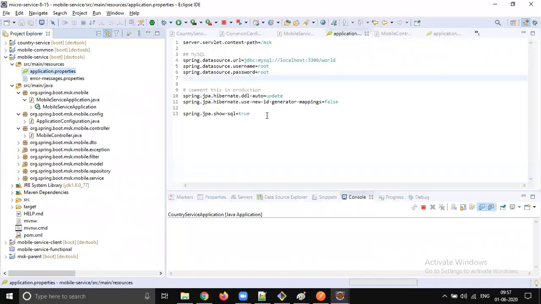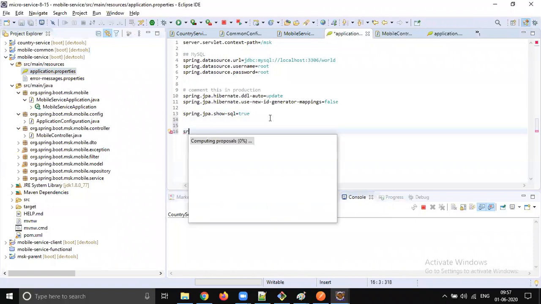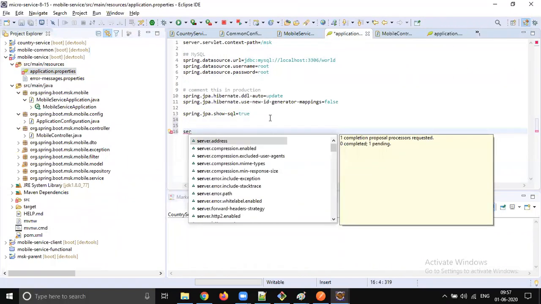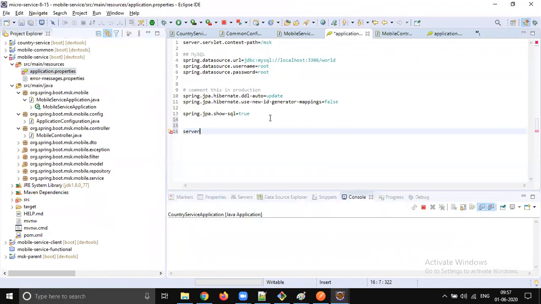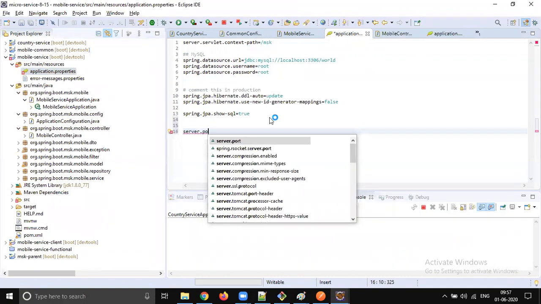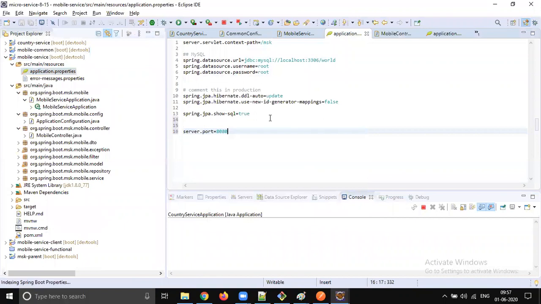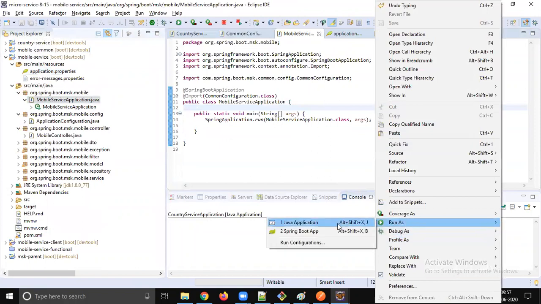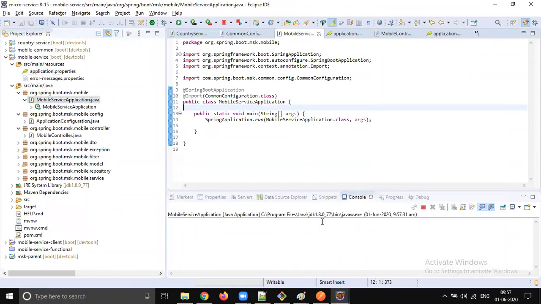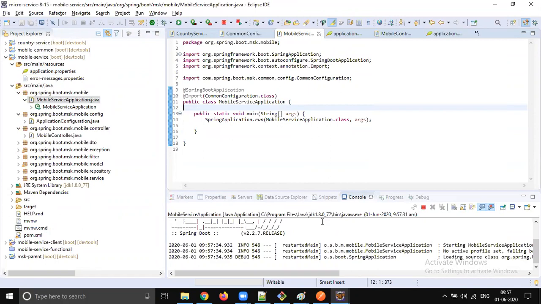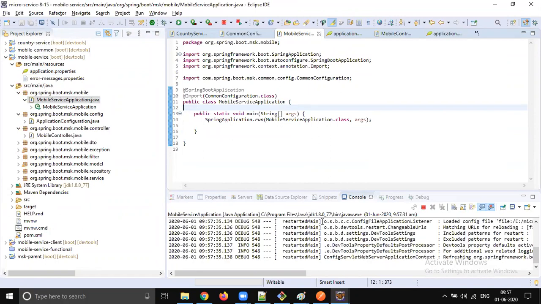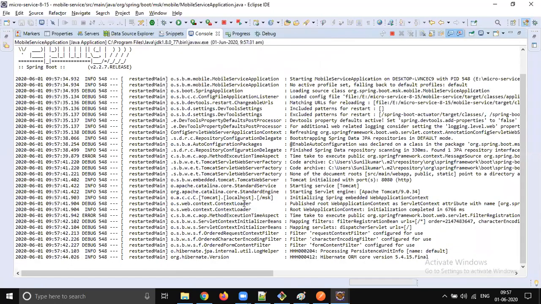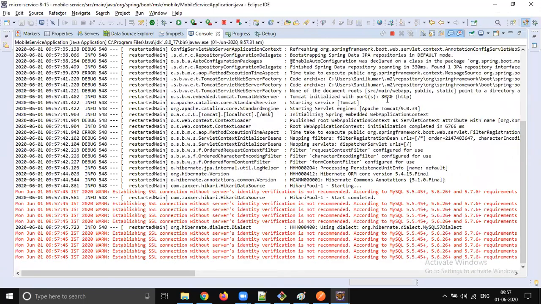Mobile. Let's specify the port. Server dot port equals 8080. Yeah, let's start this. I click run as Java application. Let's closely have a look. It's starting on 8080. Good.